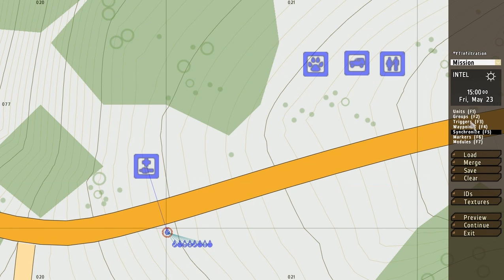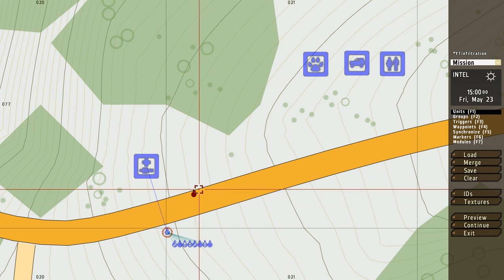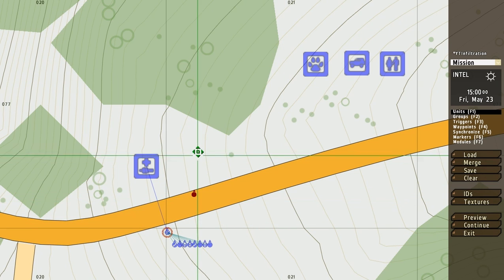And of course, if you've got an enemy, so let me just create an enemy unit. Better have him face away.